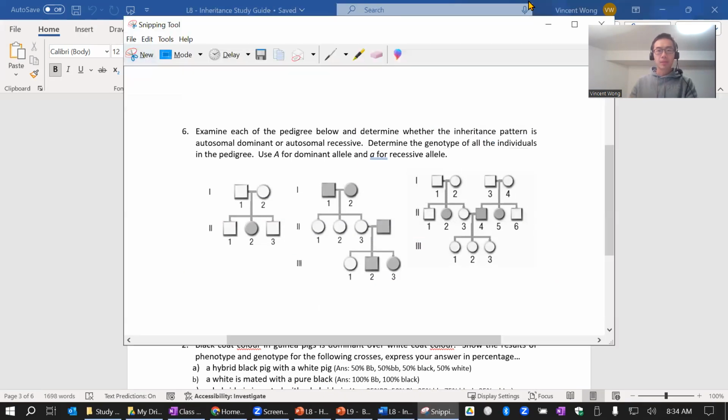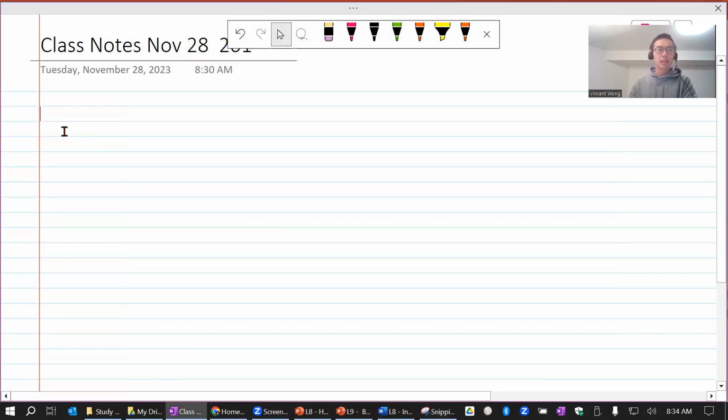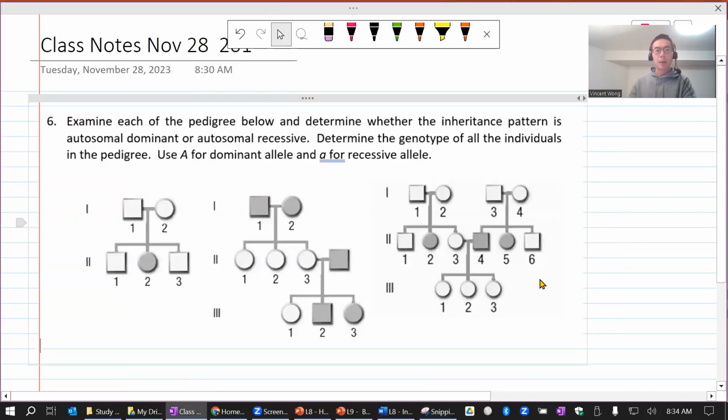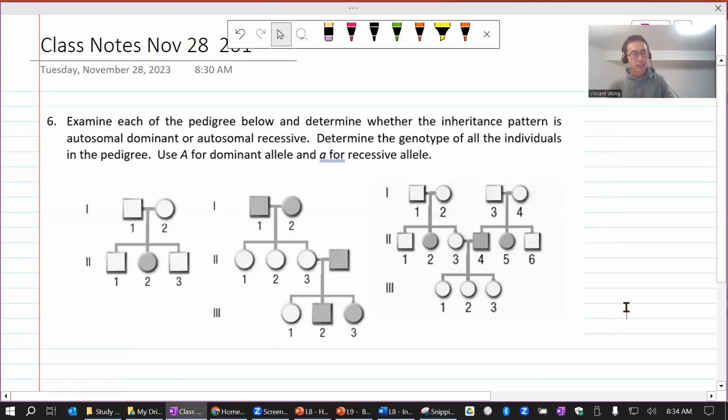Now, I do want to take up this question with you. This is something we haven't learned yet, so we'll talk about it, and that would be the last thing that we need to learn for lecture 8. So these are called pedigrees, which basically show the relationship between different family members. Squares are male, circles are female, and the horizontal line means they are going to have kids together, and these are going to be their children, basically.